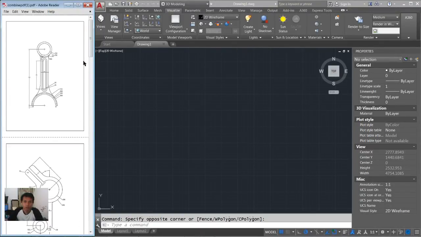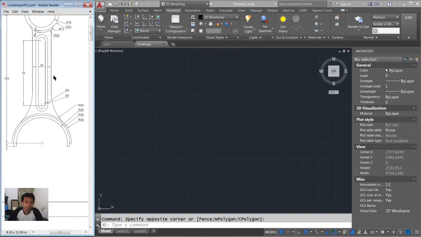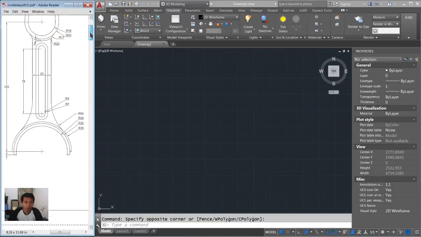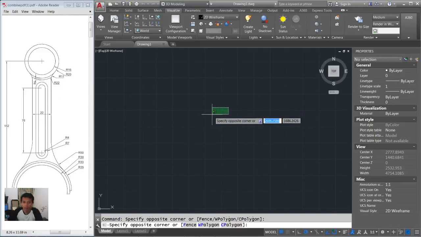I am using AutoCAD 2017, and if you want to get this reference image, you can get it from our site mufasucad.com. Okay, for the first object, I will create this one.